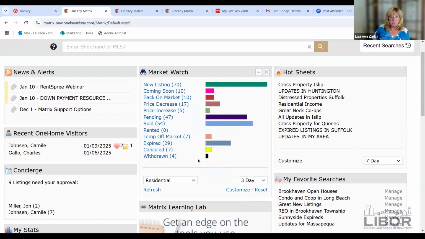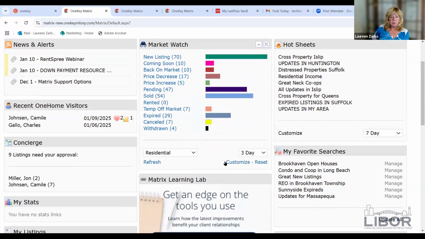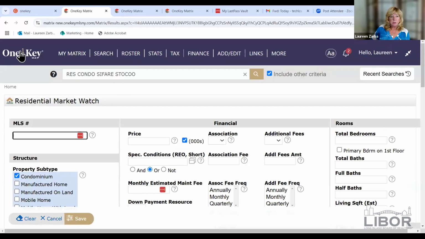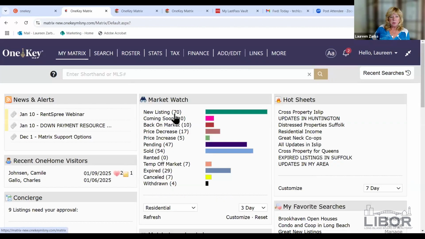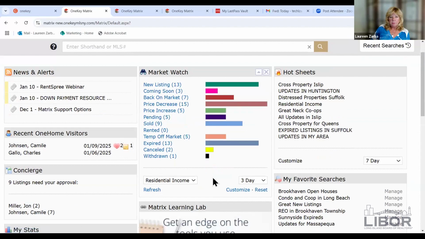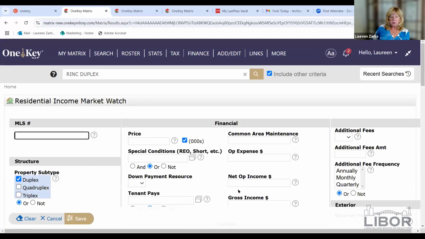Again, let me just do one for you. Let's do a brand new one. Let's do customize. Oh, let me do something different. How about we do residential income? Maybe, so you can have 5 of them in here. You have residential, cross properties, residential, 6 of them, rental, residential income, land and commercial. Residential income, let's just take a peek at that, is multifamilies 2 to 4.